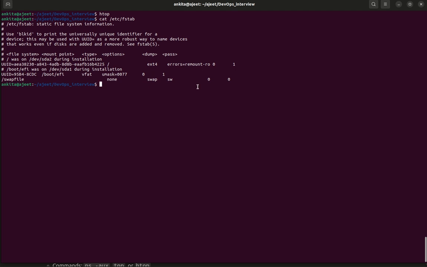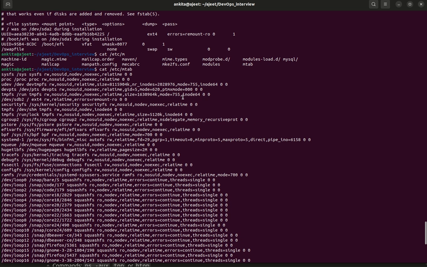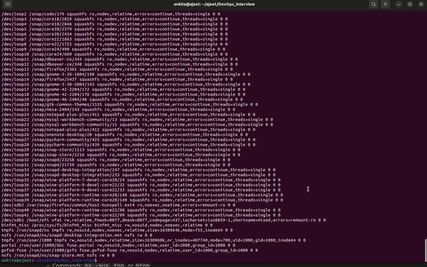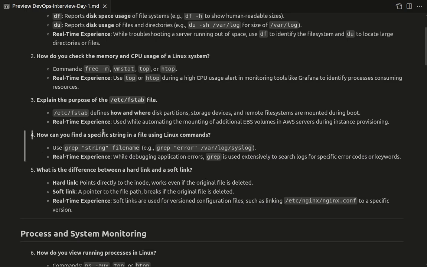If you are not mounting a disk permanently, that entry is stored in /etc/mtab. Inside the mtab, these are the temporary mounts. Once we reboot our system, these will be gone. So these are the two types of mounting in the Linux operating system. Whenever the interviewer asks, we can explain this, because he asked only about /etc/fstab, but if you explain mtab as well, he will be aware.